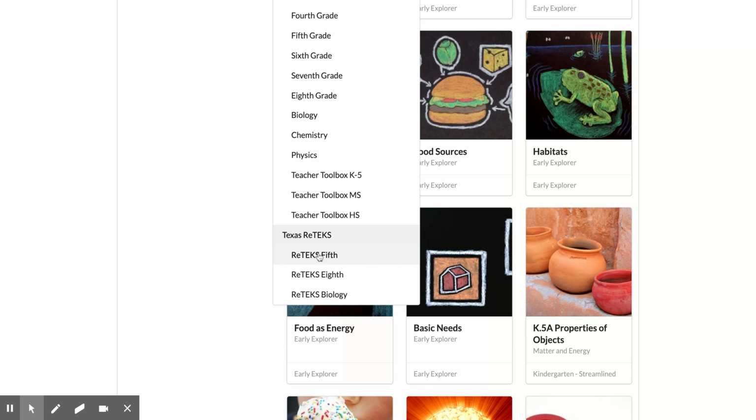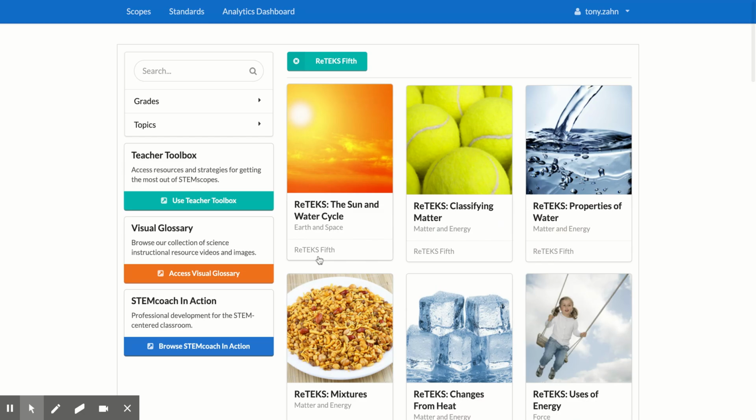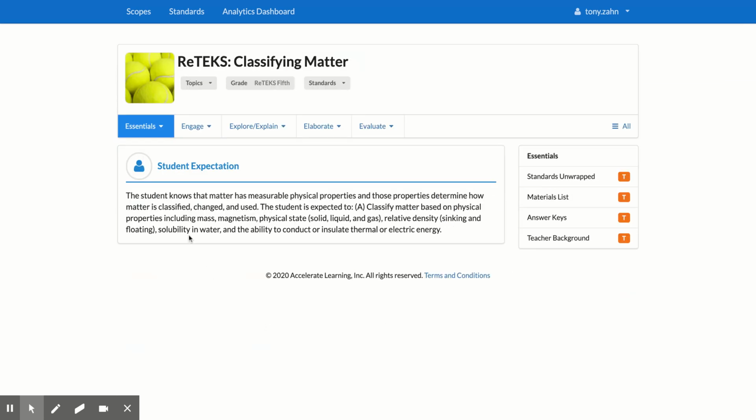So this is meant for review. We're going to look at the 5th grade retext, and we'll look at classifying matter. And we see the student expectation there with all the teacher material. If you need to review that for yourself under Standards Unwrapped.